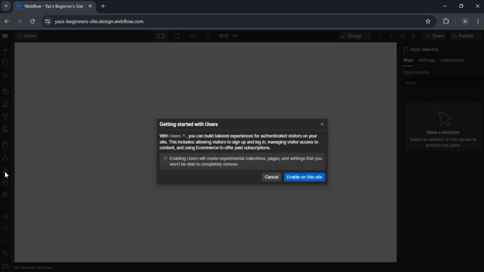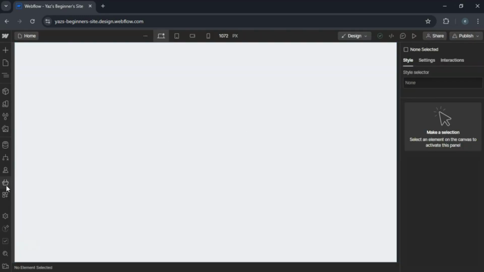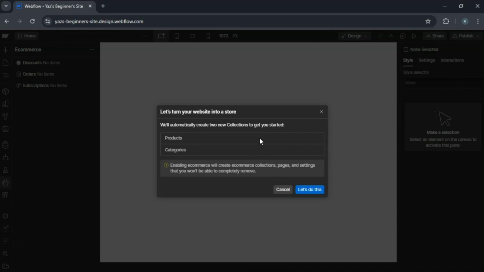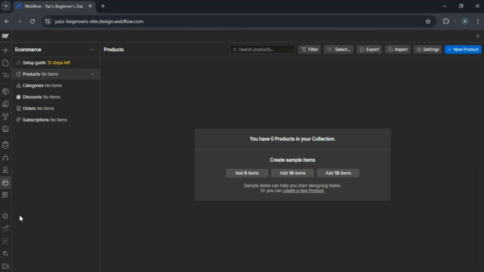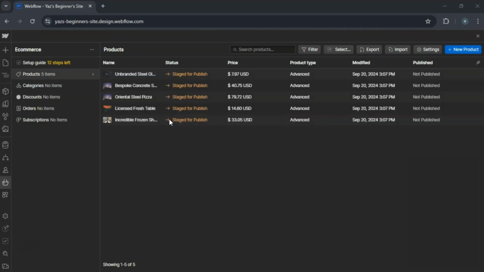In the designer, go to the e-commerce panel on the left. Here you can manage products, categories, and orders. Click on Add Product to create a new item. Fill in the details like name, price, description, and upload product images.